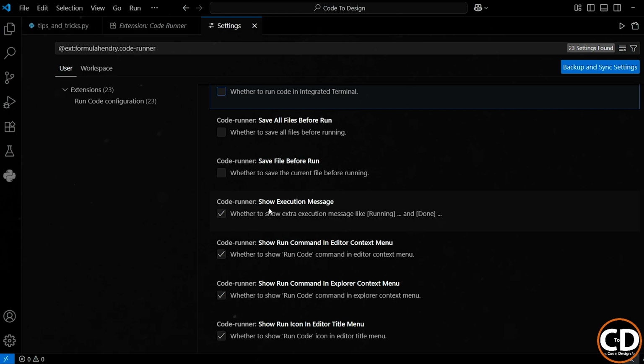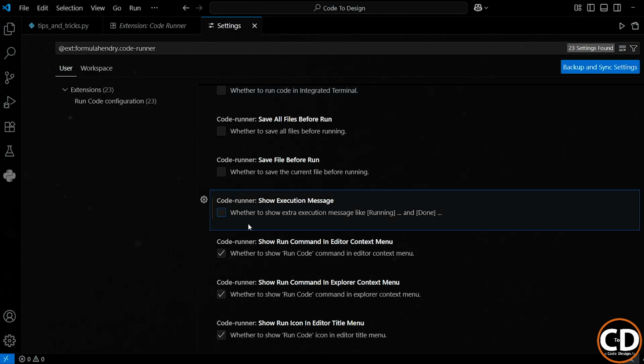And then we have to disable the Show Execution message. This hides the line that says something like running Python file, which we don't need. And that's it. Your VS Code is now ready to give you clean, clutter-free output.